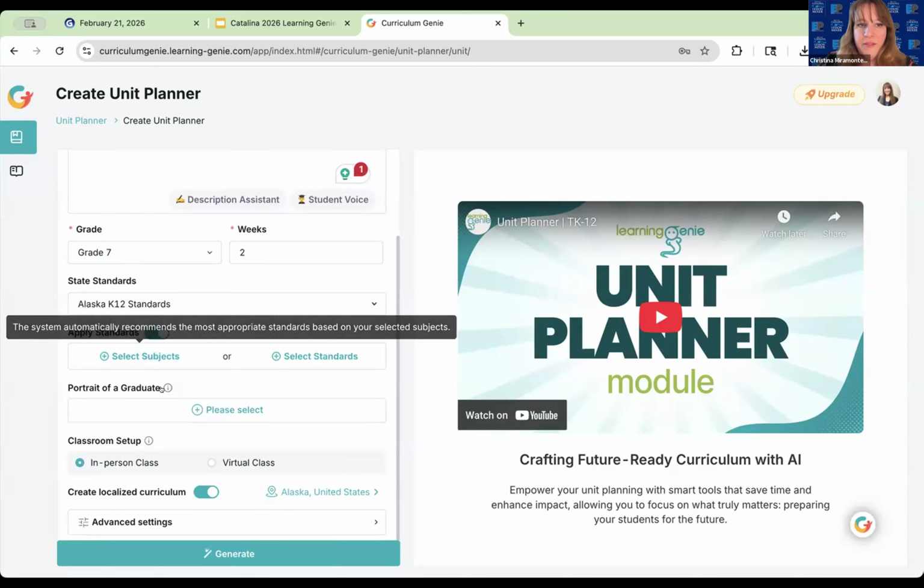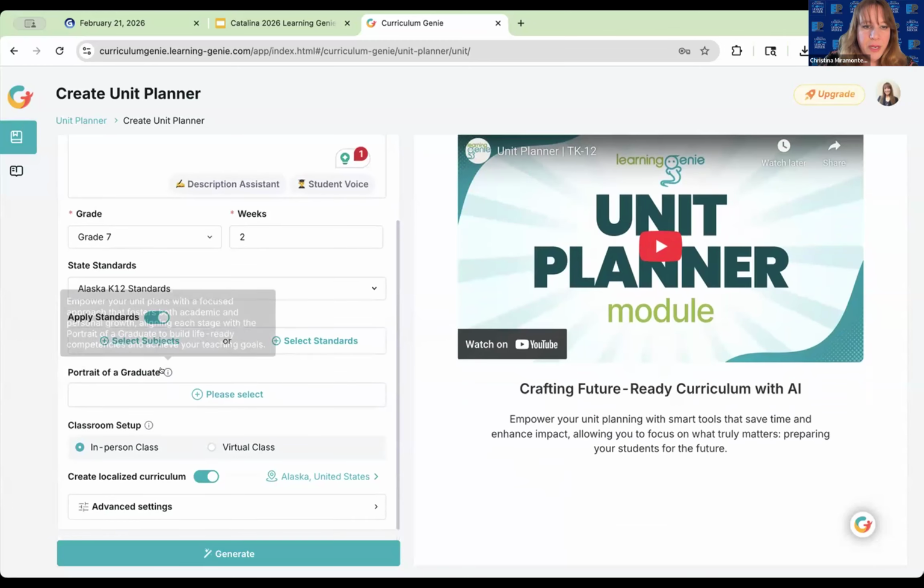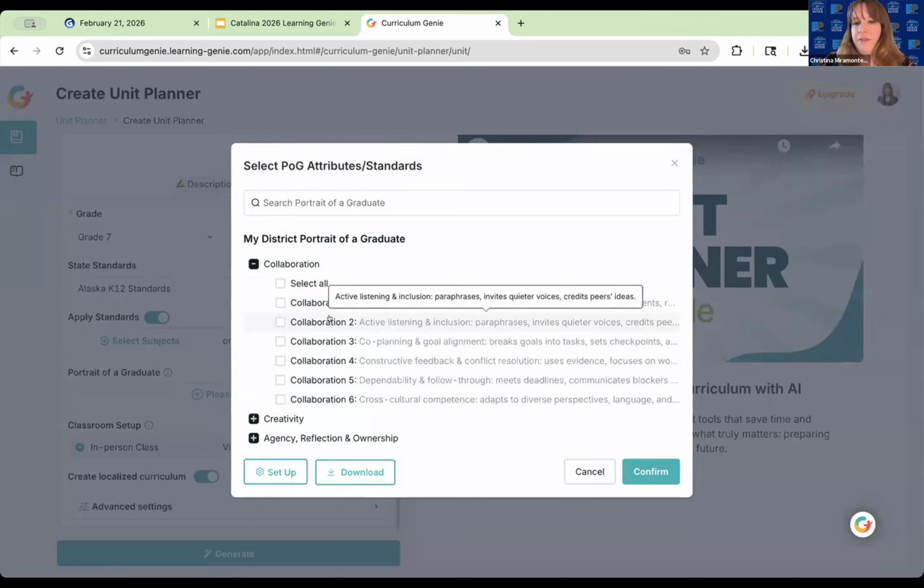Now, I already have my portrait of a graduate set up. So I am able to click on this. And once you have a list of this, we have a set of these in a Google Doc that I could give to one of us to share out. And they can upload their own and then have a set. And if their district already has something they're using, you can always switch it out or convert it or share it with them. Maybe yours is better. Who knows?